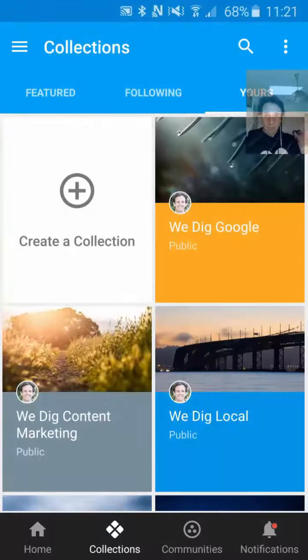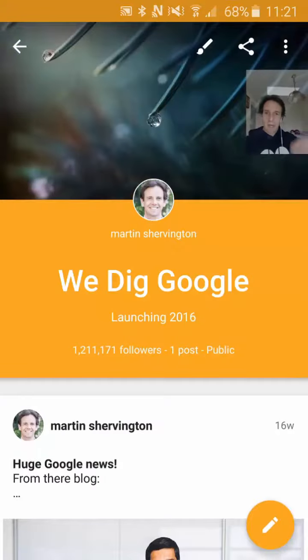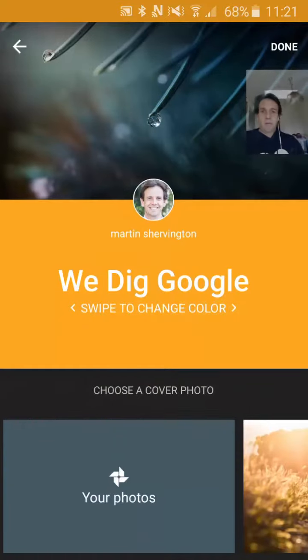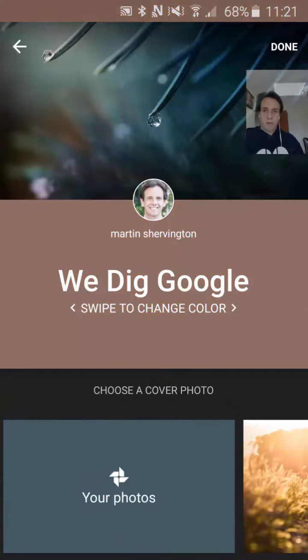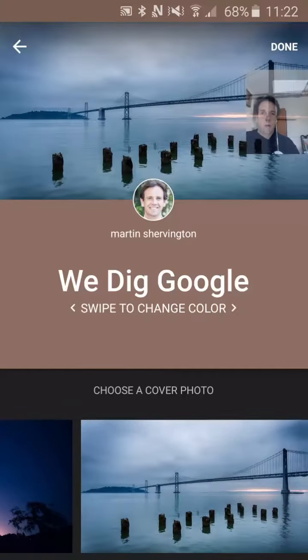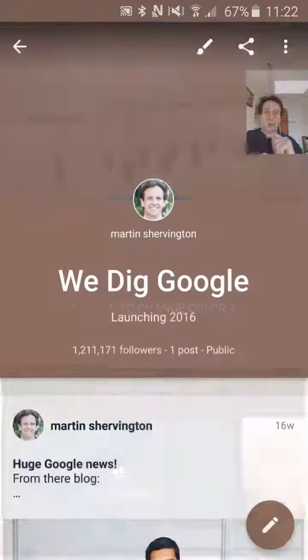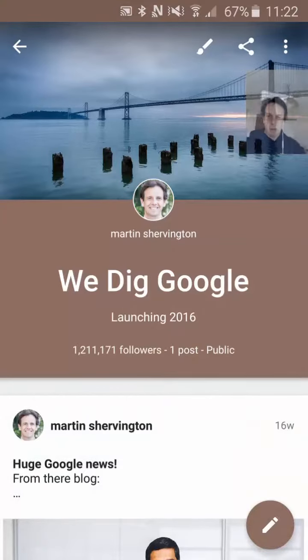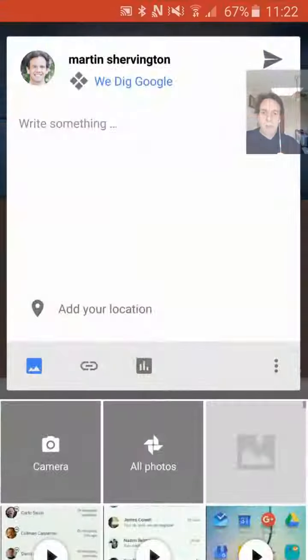Now, what will happen is, and I'll show you by clicking in, for instance, we did Google. If you click in, you're going to be given the option to swipe to change the color. You can see that, just swiping across. There we go. Okay, so we can change the color there. We can also choose a cover photo from, for instance, my photos, or let's have a look. Let's go for one of those, and that will change it there, and click on done.